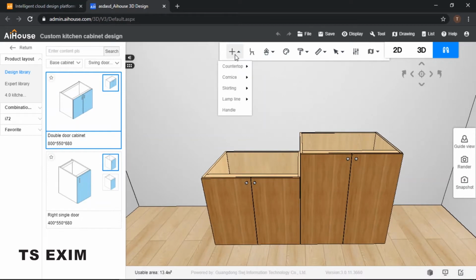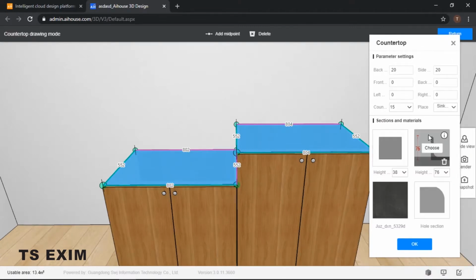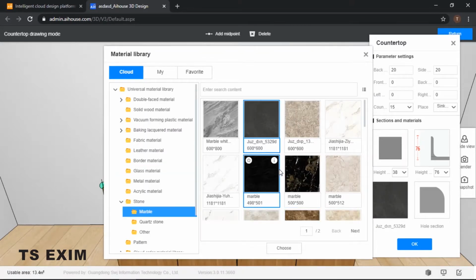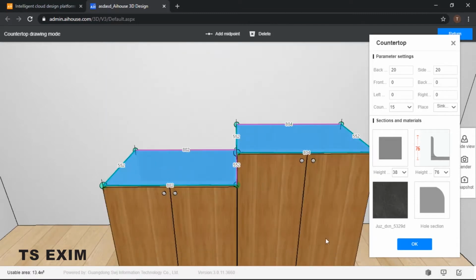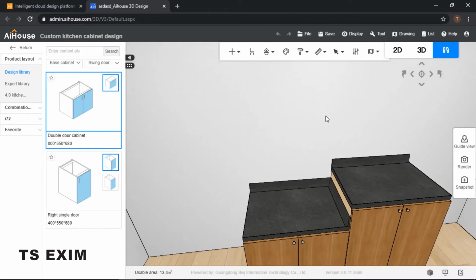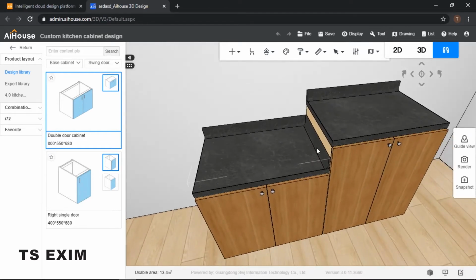Come right on top here, select countertop, and then click on countertop installation. Over at this part, you may choose or select the sections and material. I'll be using this one, choose, and once it's done, click on OK. As you can see, I already created my countertop. Right now I would like to delete this side.